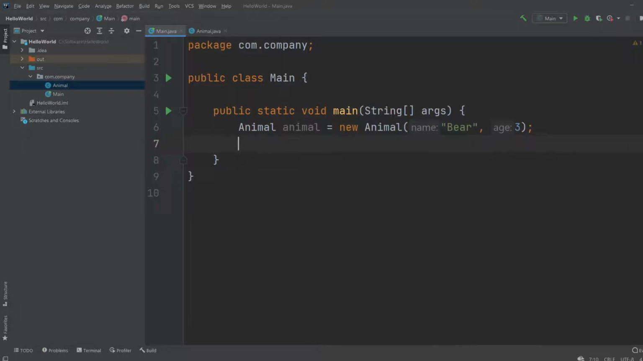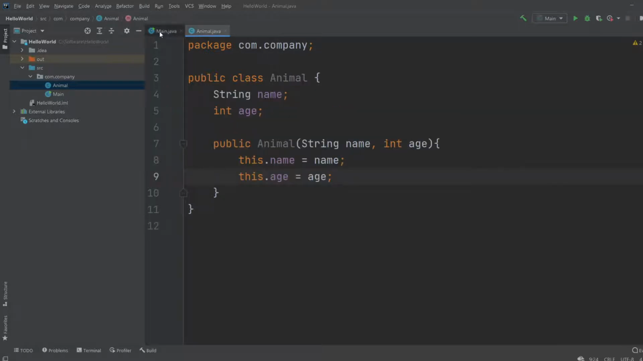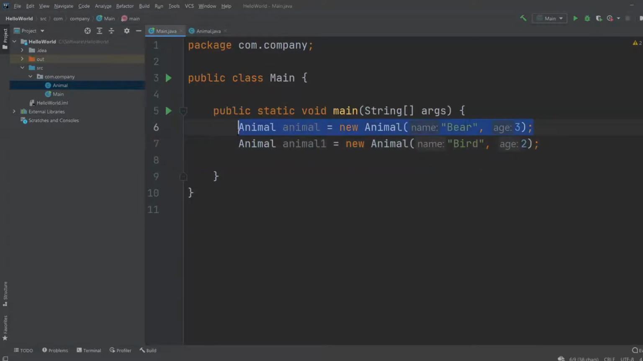And let's create another one. Animal1 equals new Animal, and let's call it a bird. And this should have the age of 2, I think. That's proper. So, for now, these two objects are completely independent. They are not connected at all in any way. They are just an instance of the class. So this is the blueprint, and this is like its own thing.